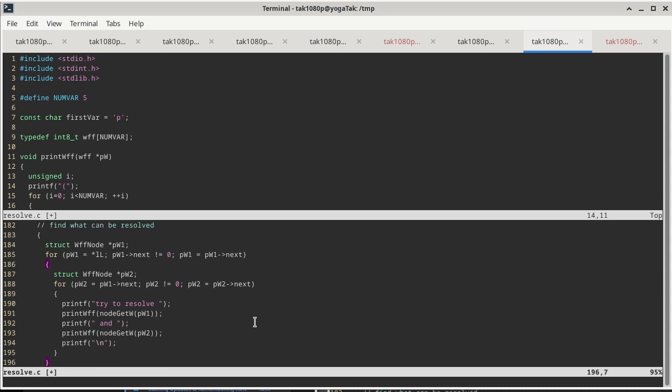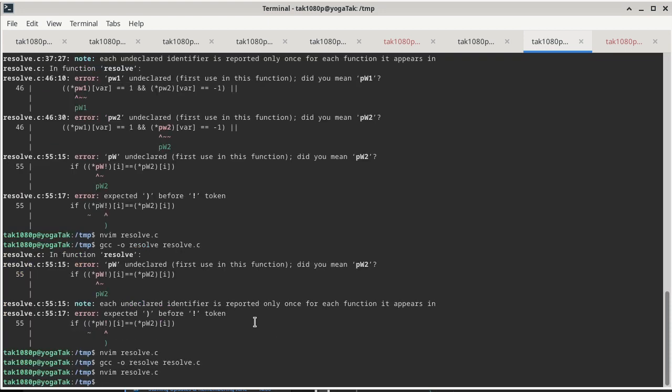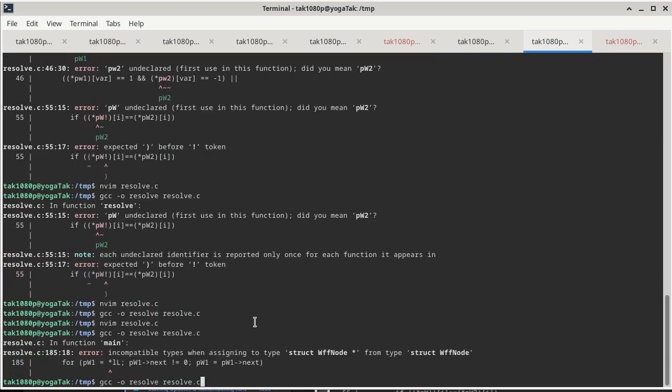So what this is going to do is tell us which two disjunctions, or which two WFFs, we are trying to resolve. So it's really just a check before I continue with this code any further, because if this is not working, we have to debug it first. All right, so let's check it. Compile. Of course, there's an error.